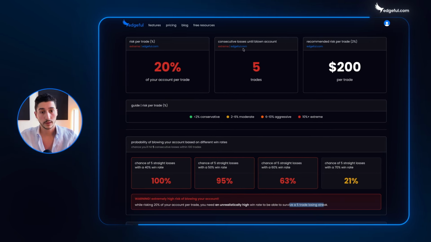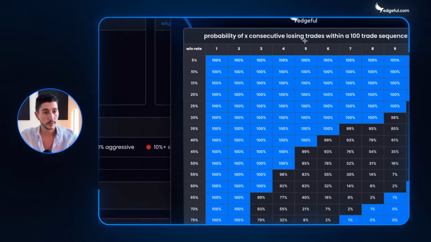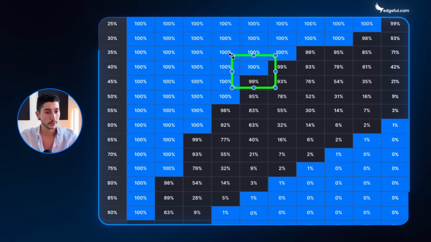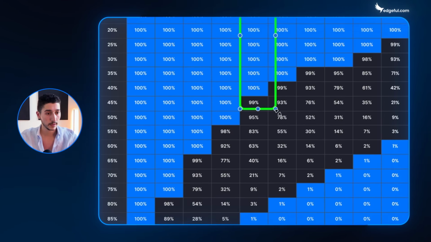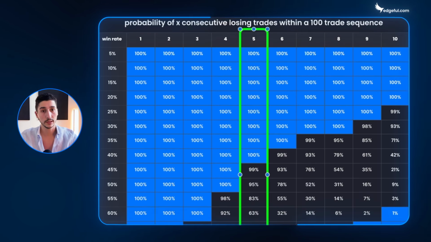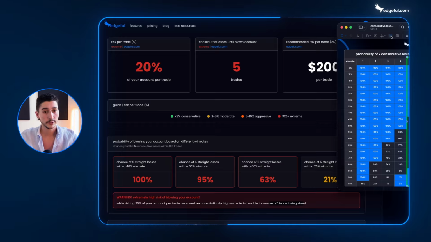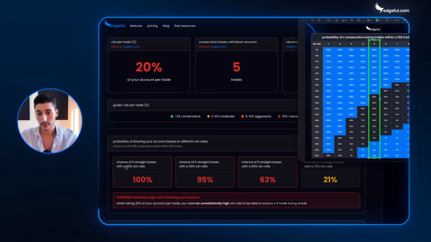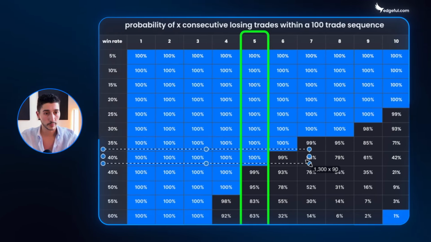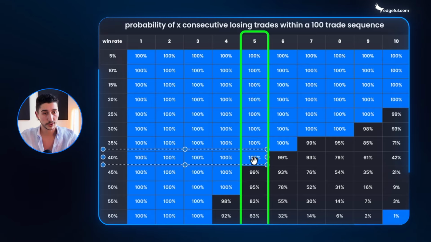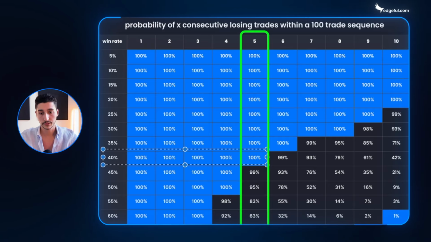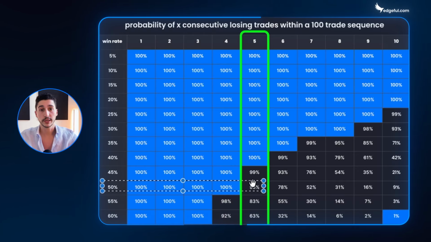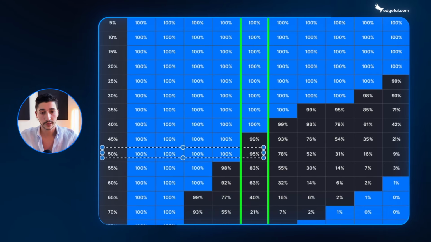So this number here, the number 5, puts us into this column, right? So I'm going to do this, and I'm going to do this, and you can see where each of these are coming from. So you can see 40%. I'm going to go to 40%. You can see there's a 100% chance that I take 5 losers. I go to 50%, and you can see a 95% chance that I take 5 consecutive losing trades.